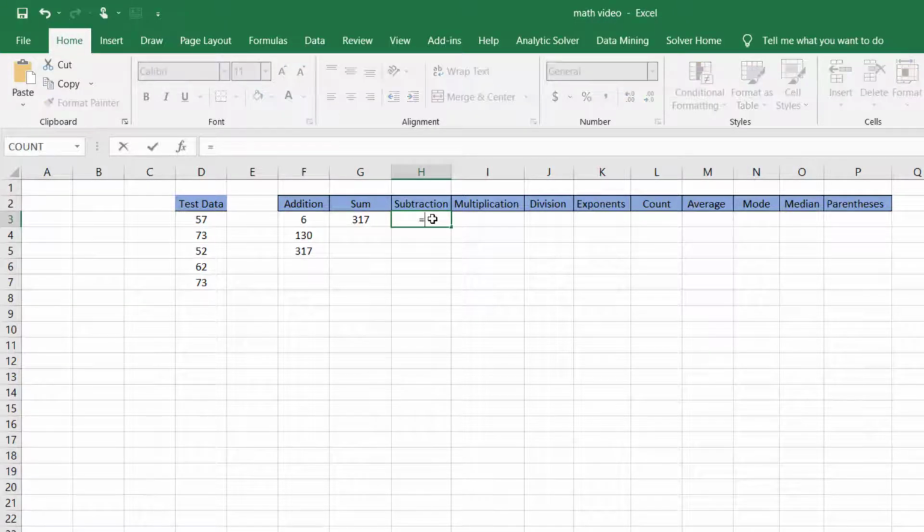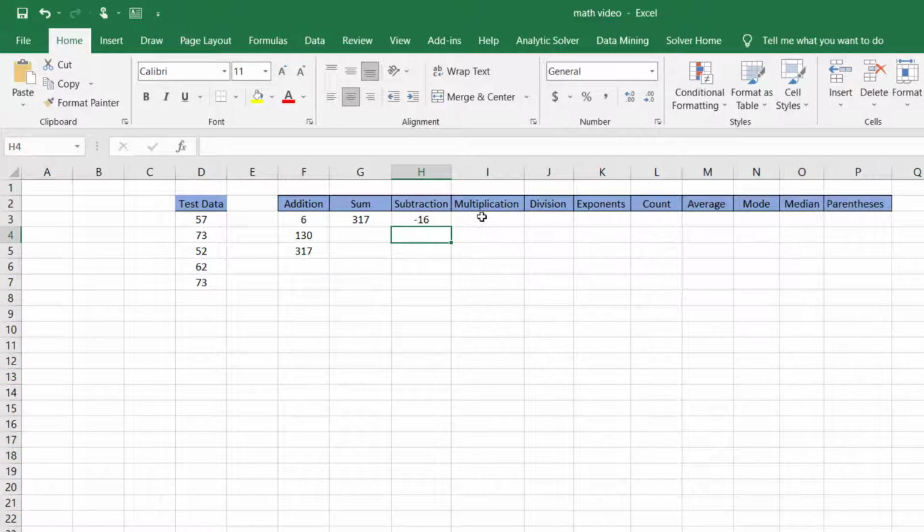Subtraction is the same way: equal sign, select a number, minus another number. You just put your little dash in there and hit enter, and it'll subtract that for me.